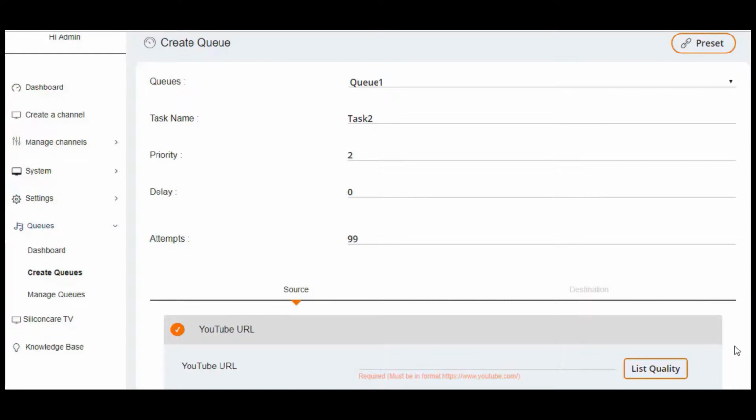In one of the recent tutorials, we saw how to use the queue feature for streaming. We also saw how to create queues and set presets in general. So in today's tutorial, we are going to see how to set presets in the Livebox queue feature to use GPU for live encoding and transcoding.